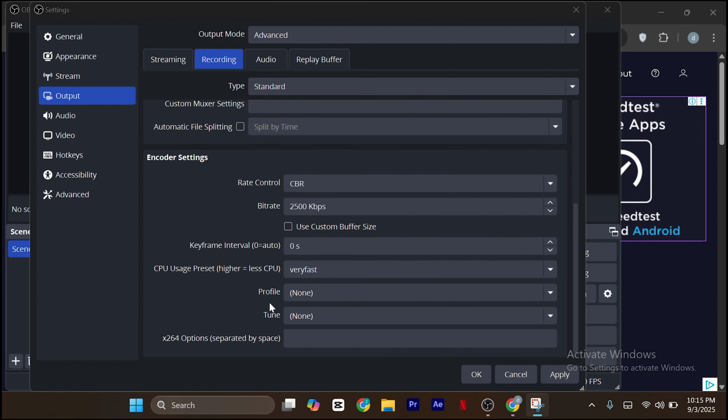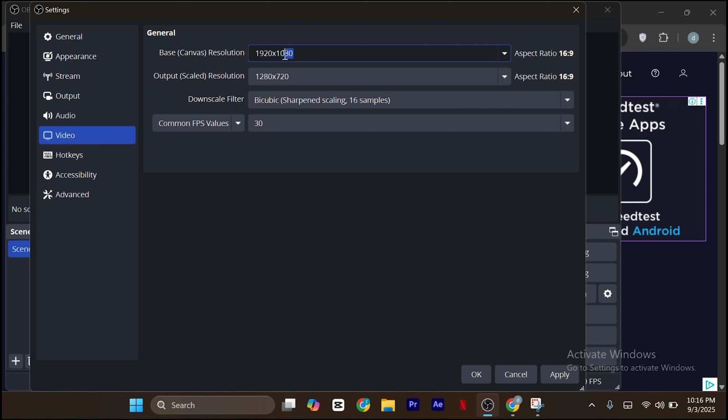Scroll down to encoder settings, select rate control as CBR, and select bitrate as 15,000 and keyframes should be 2. Now go to the Video tab, and here make sure to select the resolution of your own computer, as mine is selected as 1920 by 1080. And the downscale filter should be Bicubic, and the common FPS value should be 60.